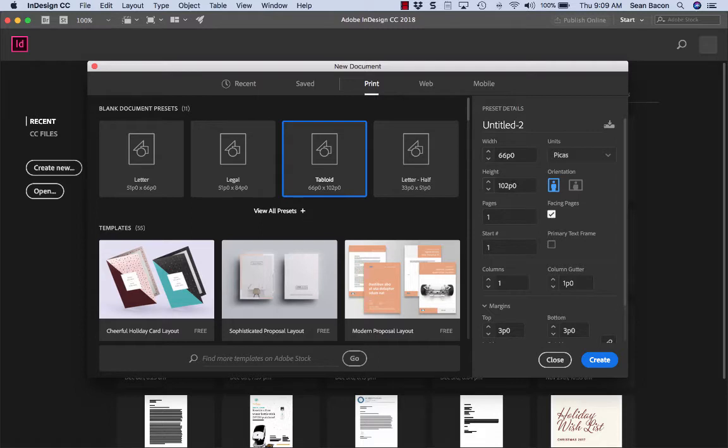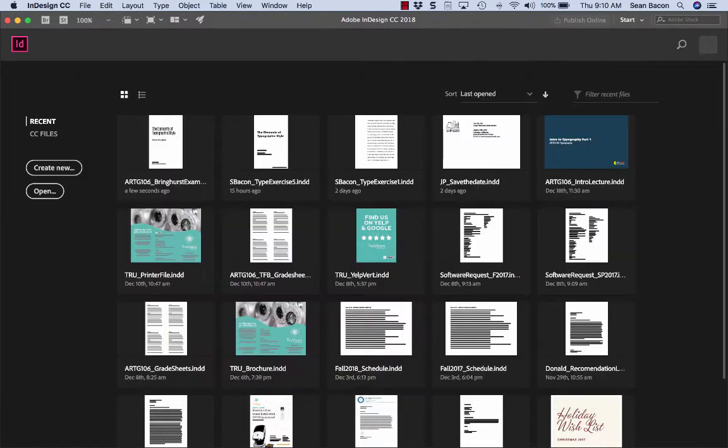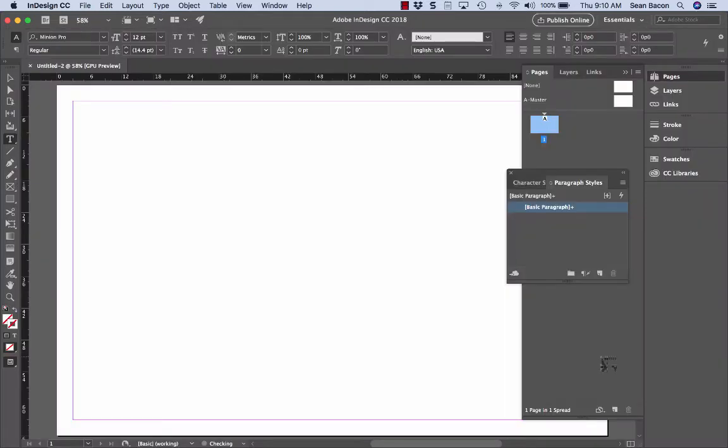I don't want facing pages, and I only want one page since we're only doing this on one page. The orientation is up to you. You can really lay that out however you want. That is something you can choose as a design decision as you approach this. So when you sketch this out or start thinking about how you might lay out the content, think about what orientation might be best. I'm going to go with a landscape orientation, and I'm going to click create. This will create a blank document for us to work in.